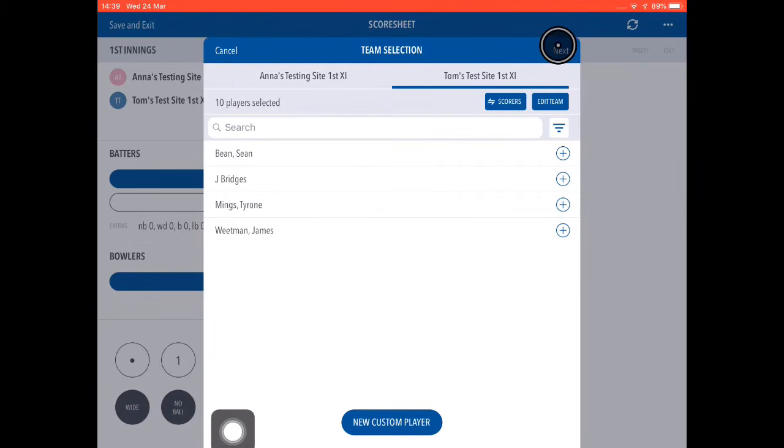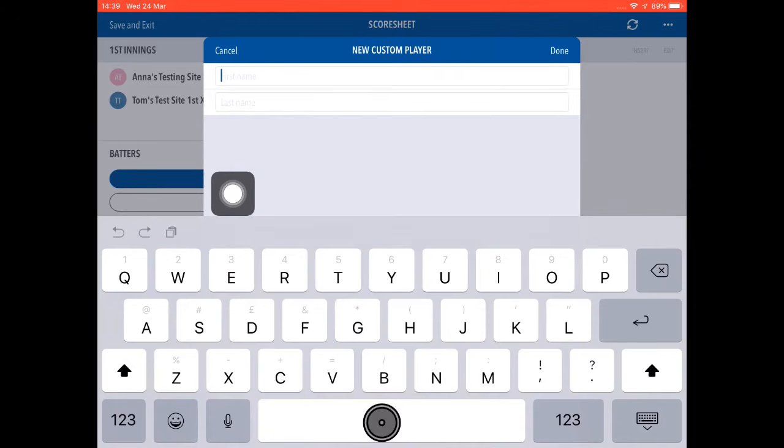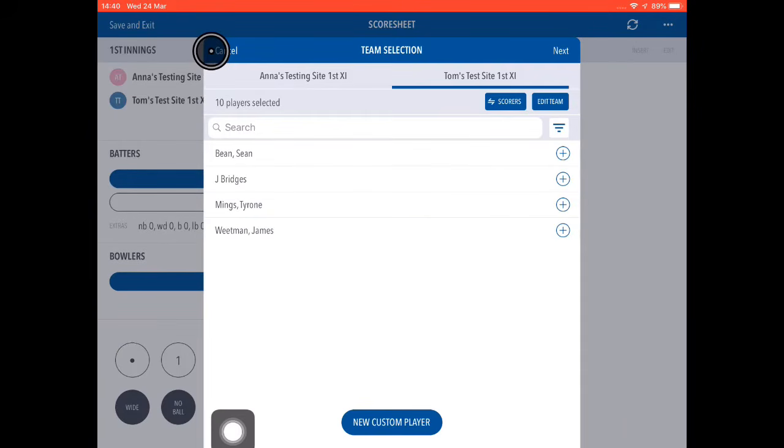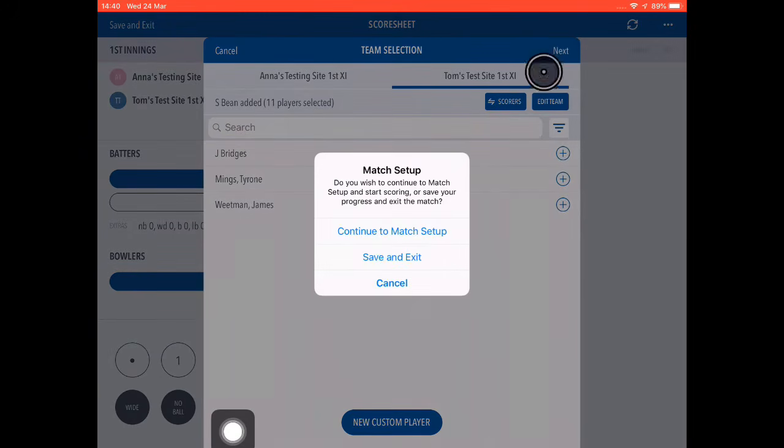So you can see I've only got 10 players here selected. I've also got 4 other players in the squad that I could select, or I could add a new custom player at the bottom. If I choose to add a new custom player, I just simply enter a first name and last name and then press done. But in this case, I think Mr. Sean Bean will be playing today. Press next. So you've got these two options here.